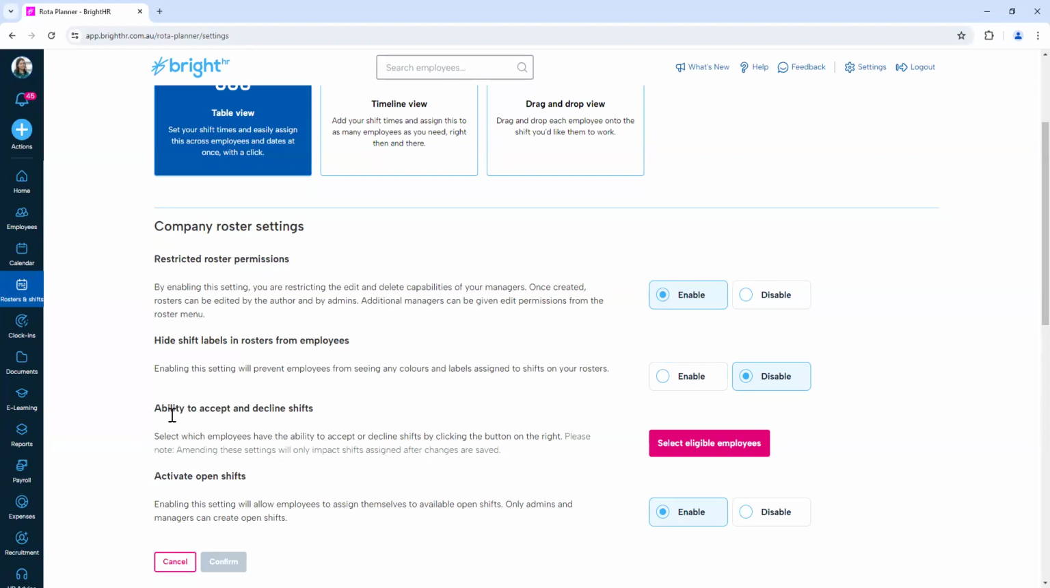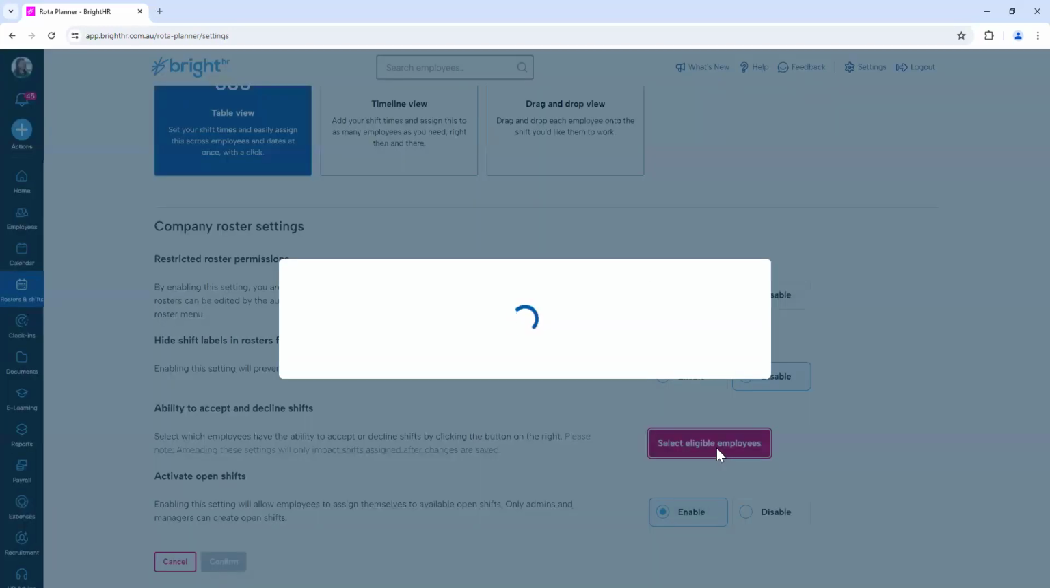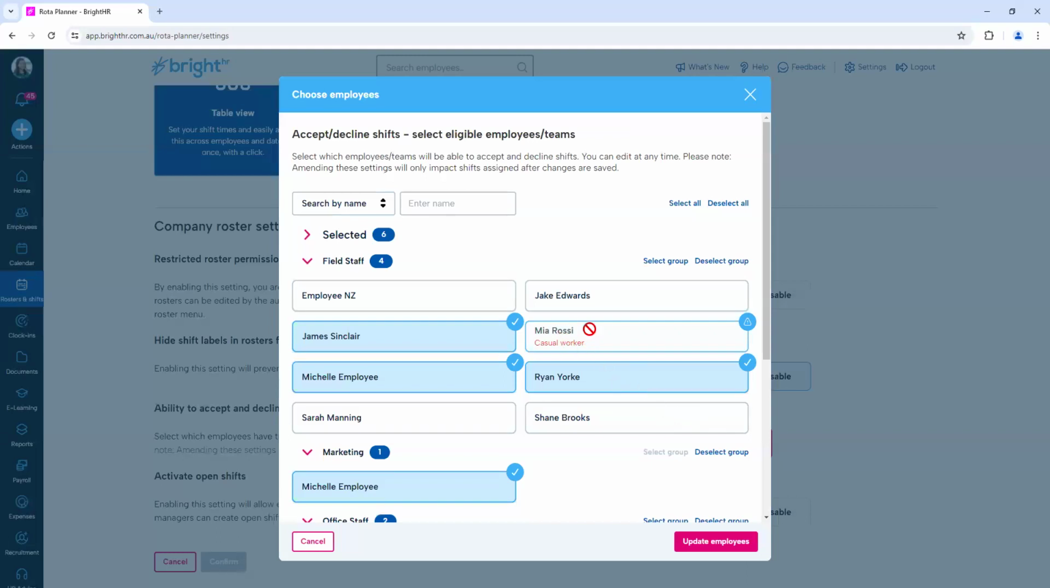We also have the ability to switch on or off the accept and decline shifts option. Now, this can only be switched off for permanent staff. It will automatically be assigned to those that are added into the system as a casual employee. What you'll see when we select eligible employees is that those that are casual workers cannot be deselected, but you can go in and add or I guess remove permanent staff members from accepting and declining their shifts.